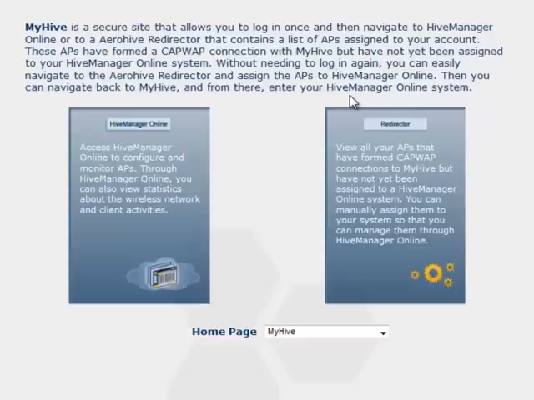When you order Aerohive devices and a HiveManager online account, your redirector account will automatically be set up with the serial numbers of all your devices, so there is no need to go there unless you have additional devices that you want to add to your HiveManager online. At this time, I will go to my HiveManager online account.